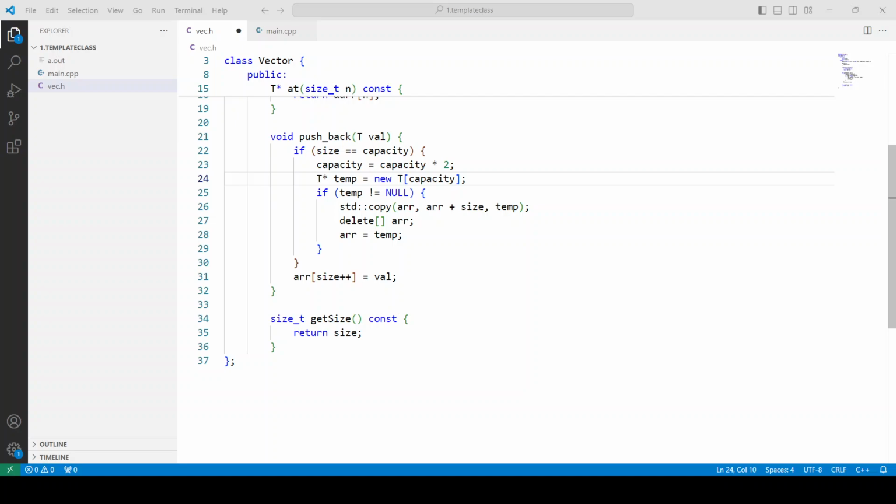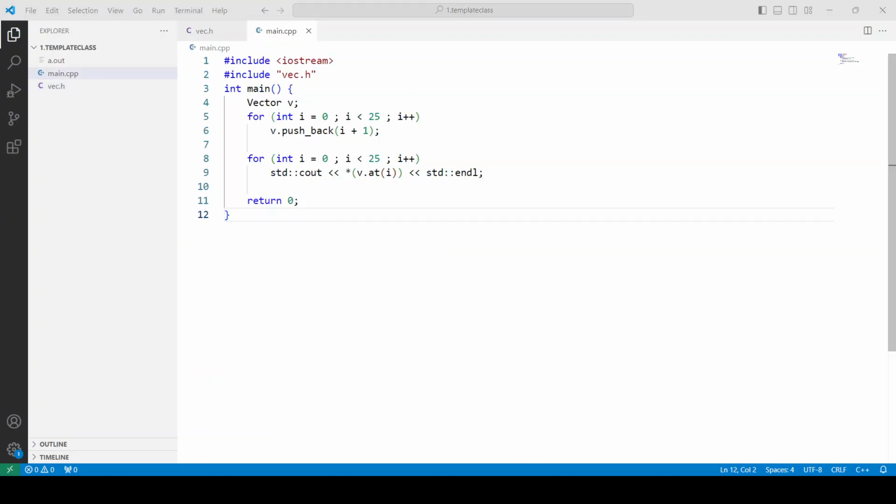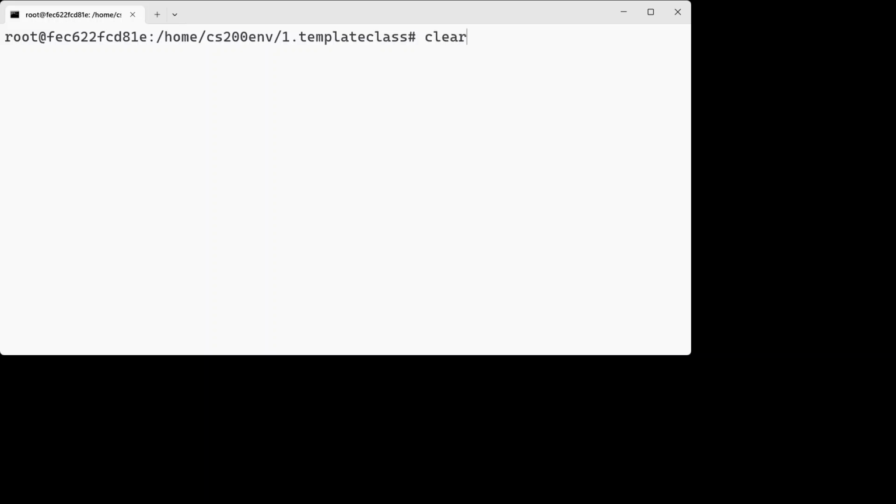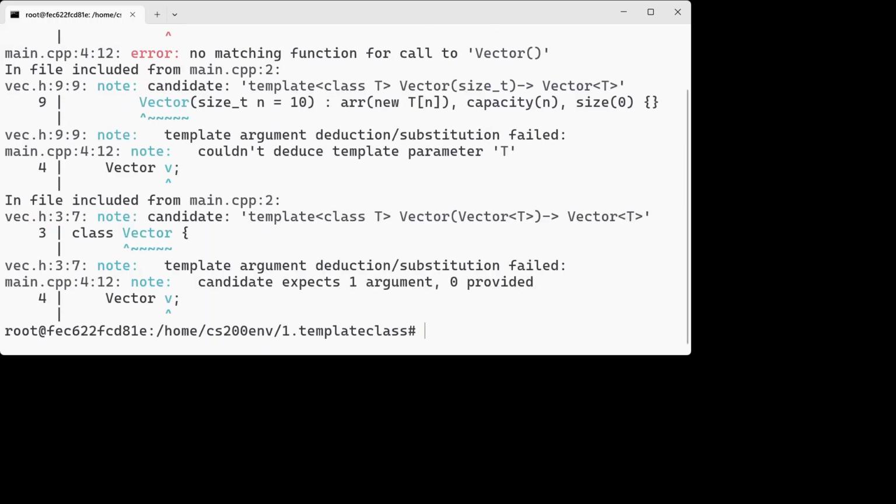Let's go ahead and save this file and see how we can use it in the main function. First of all, let's see if we don't make any changes to the main function over here, do we get any errors or not? Switching over to our terminal. Let's see what happens if I compile the program.